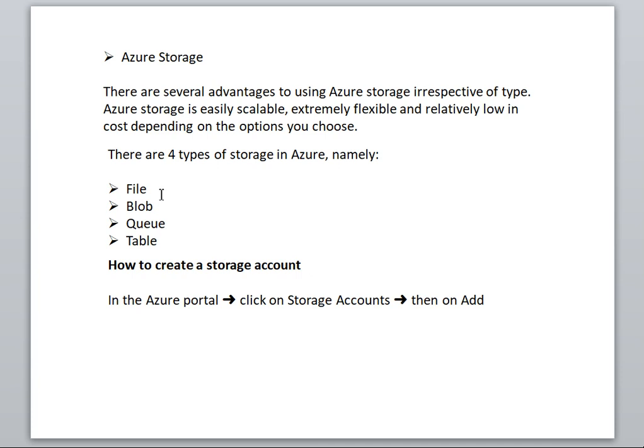These four types of storage are only available in Azure. In this session I'm going to discuss them one by one, and I will create the storage accounts individually. Before creating these types of storage, you should have a storage account on the Azure portal.